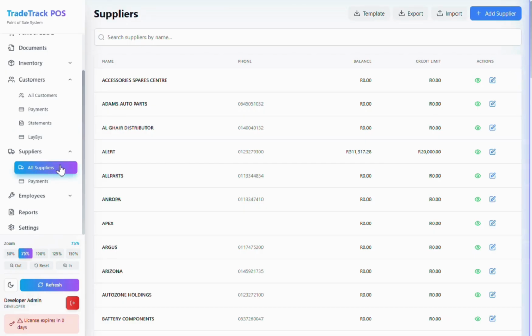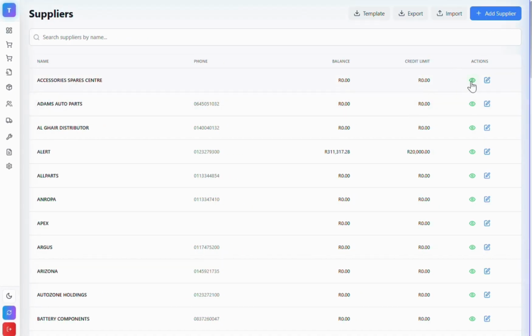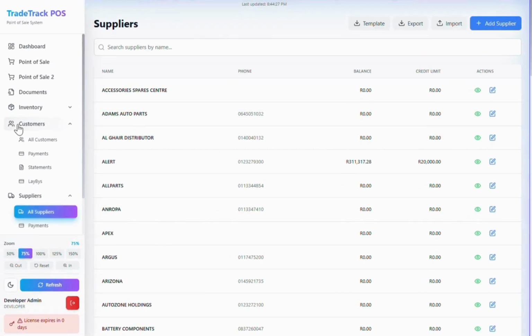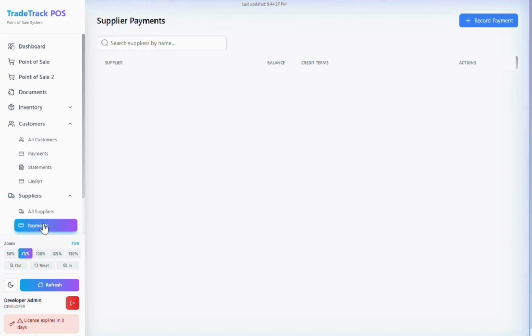Supplier module. Add, edit and view suppliers. Suppliers can be added in bulk via CSV import. Clicking the view button will allow the user to view supplier details, all transactions for selected supplier, balances, monthly buying for the selected supplier and the statement for internal use. Supplier payments for payments made to suppliers with credit terms.